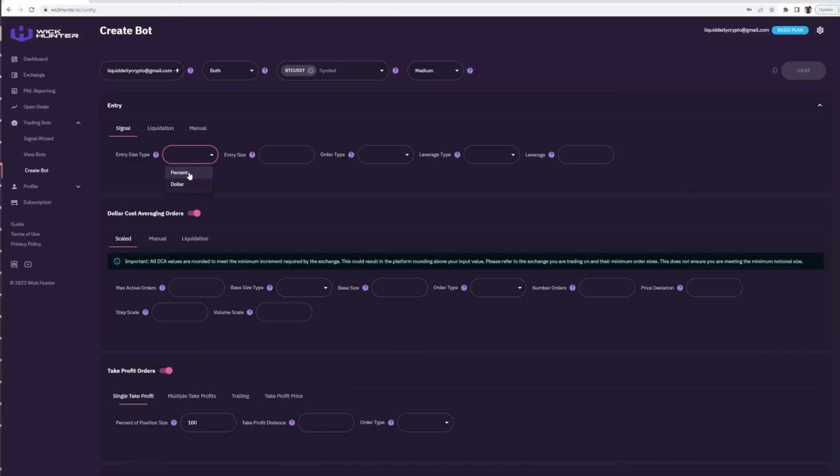The entry size type that I want to trade is %. I want to compound my account. So if my bot has $100 in it and I profit $20, the next trade is going to trade $120. If I put a flat dollar amount, it's always going to be static. For the entry size, it depends how much you have in your derivative accounts. I'm just going to put 50. I only have one bot running right now, so I can technically put far higher.